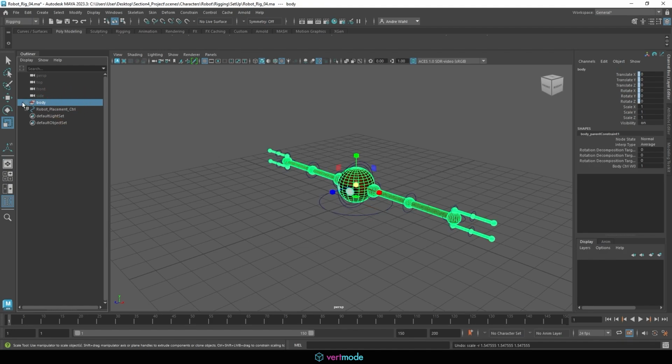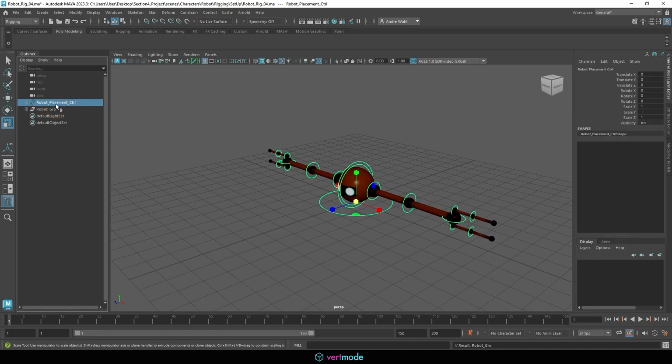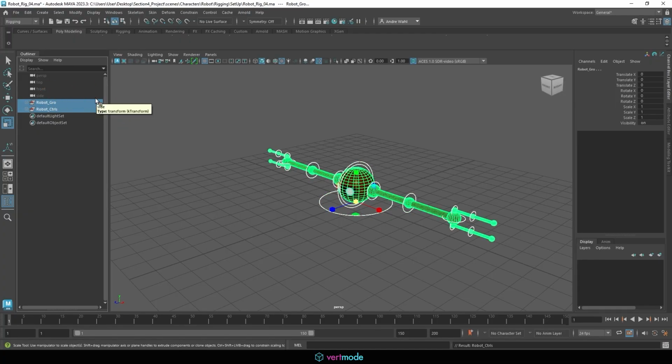So the first thing I'm going to do is take this top body section here. I'm going to put this in a group by hitting Control G, and I'm going to name this robot underscore geo for geometry. And I'm going to take this robot placement control and put it in a group by hitting Control G and naming this robot CTRLS controls. Then I'm going to put both of these in a master group, Control G, and call this robot underscore rig.